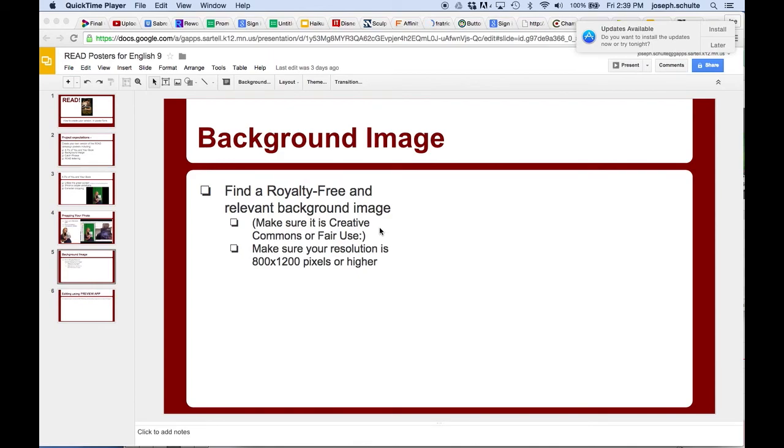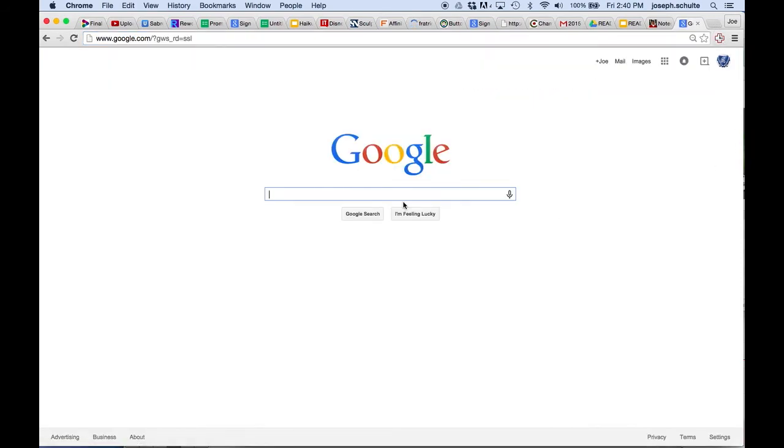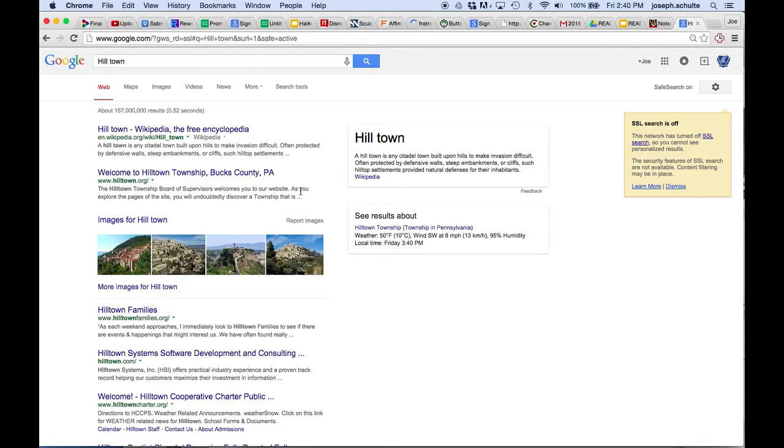Okay, Sabres, let's find that background image. We are looking for something royalty-free that is not owned or has been made available for nonprofit or non-commercial use. So our place to go is probably Google. We're going to search images for Hilltown. That's the title of the book.